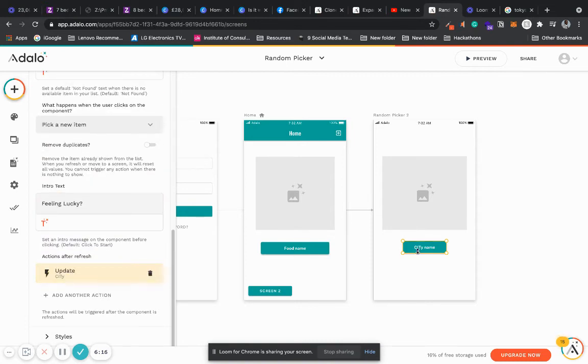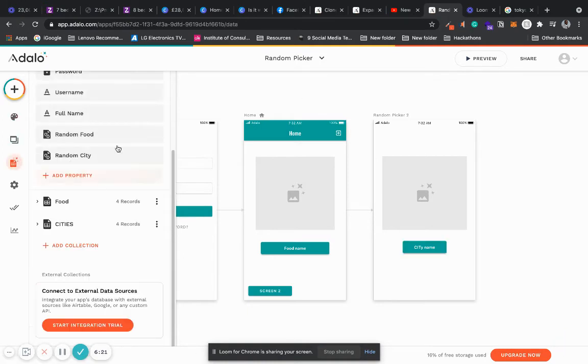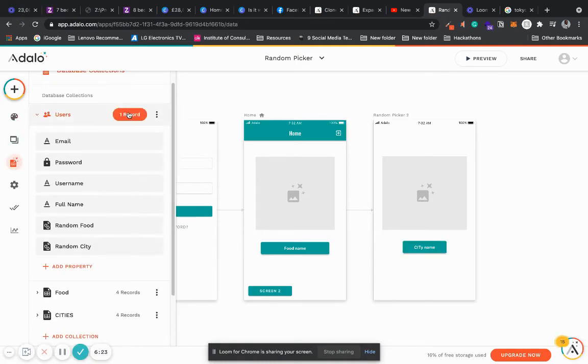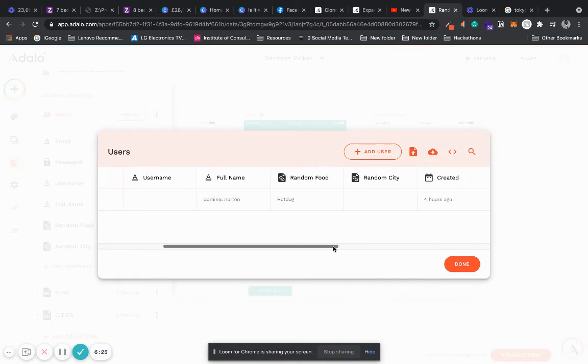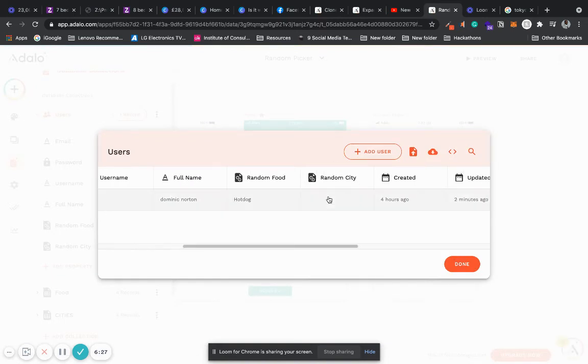So when they click on this, it updates the current user's random city, which will be right here. It's blank right now. It should be blank, but it's going to update this. Every time we click it, it's going to update this. So if this changes to Paris, it's going to update to Paris. If the button changes to London, it will go to London.